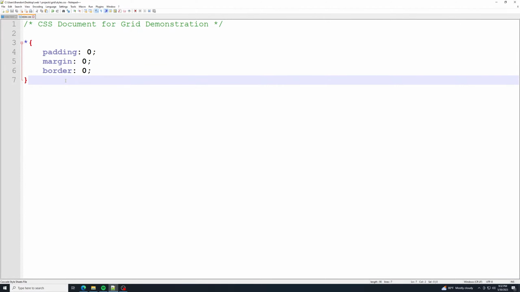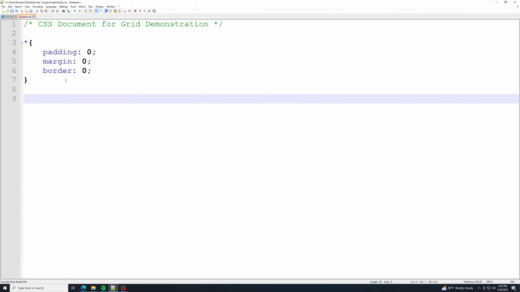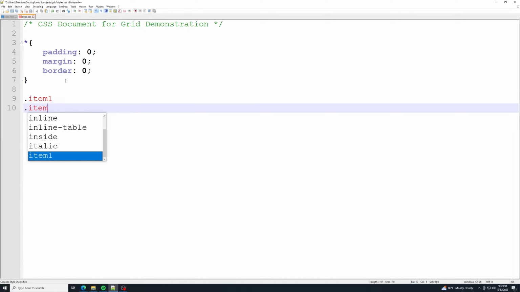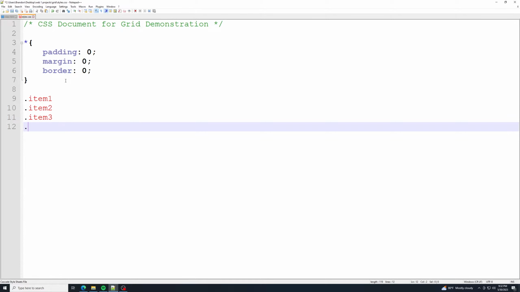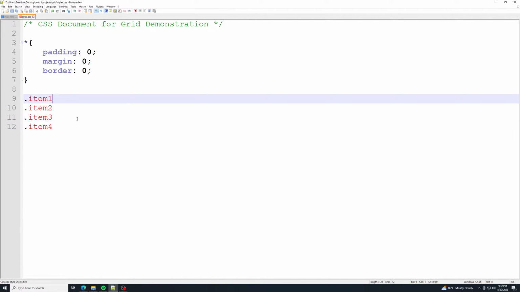Okay, then after that, we're going to give our divs that we used with the classes of item 1, 2, 3, and 4 an actual name that we can use in this code. So dot item 1, we'll just list them out first. Dot item 2, dot item 3, dot item 4, because we used 4 of them. And you can use as many of them as you want. This can be as big or as small as you want.